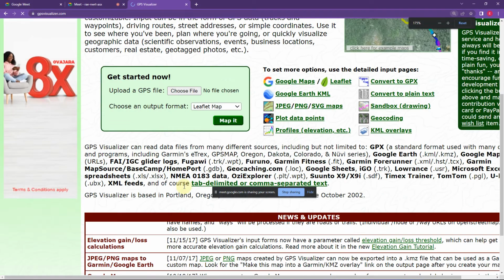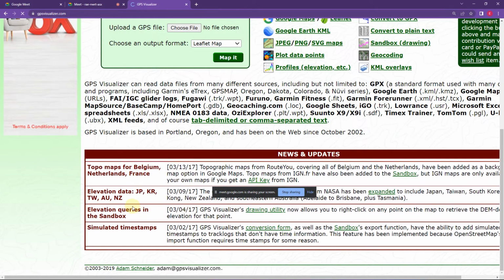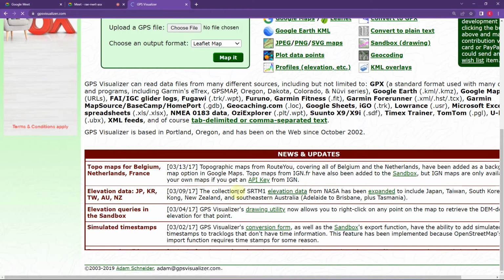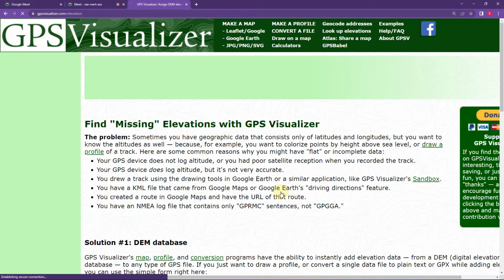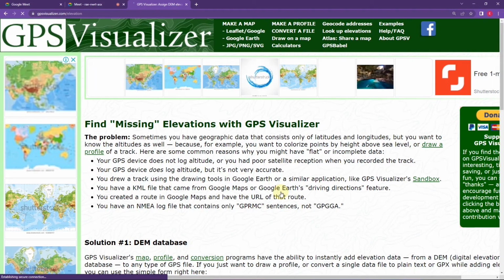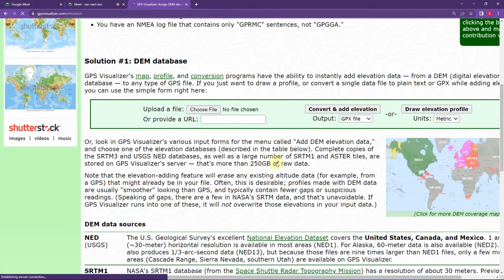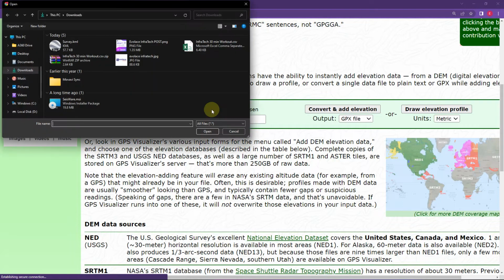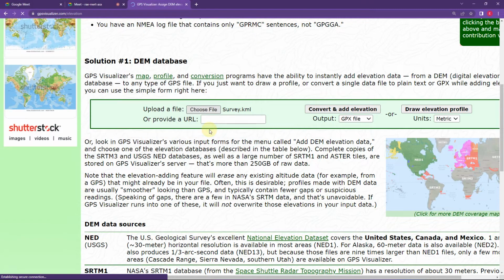Let me expand my screen so that we will be on the same page. You get to this point where you have this hyperlink by the name elevation data. You click on it, and it will take you to where you can import the KMZ or KML file you saved from Google Earth. Then you choose your file, downloads, I'll go for survey and open. Then after opening it, I can just click on convert and add elevation.